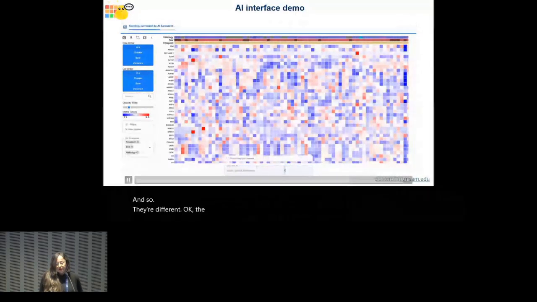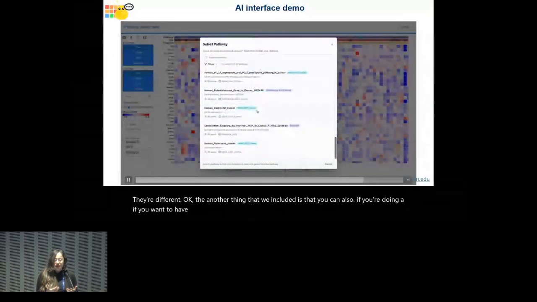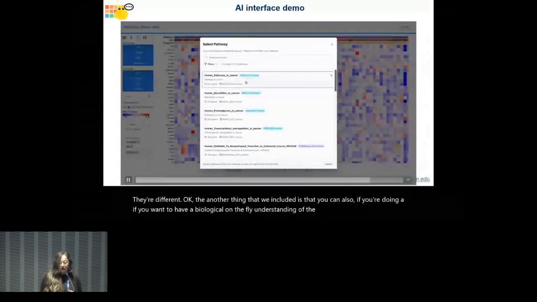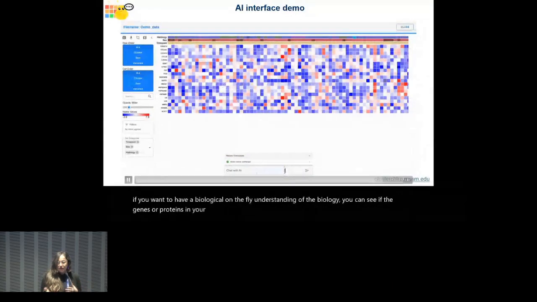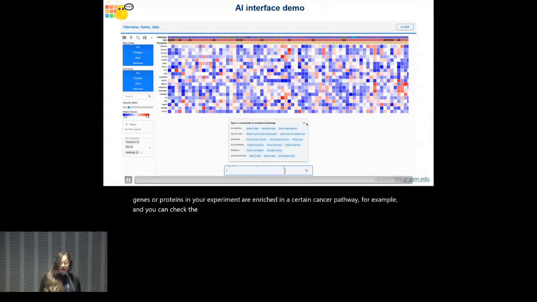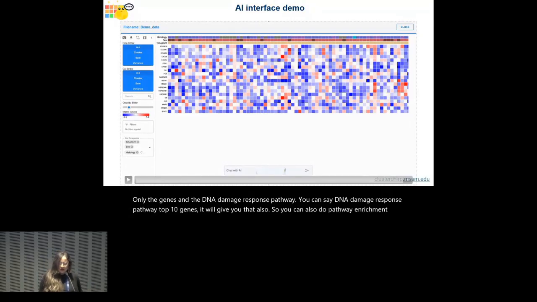Another thing that we included is that if you want to have a biological on-the-fly understanding of the biology, you can see if the genes or proteins in your experiment are enriched in a certain cancer pathway, for example. And you can check the pathway. You can say which DNA damage response genes are enriched in the study, and then it gives you right away only the genes in the DNA damage response pathway. You can say DNA damage response pathway, top 10 genes, it will give you that also. So you can do pathway enrichment analysis on the fly.